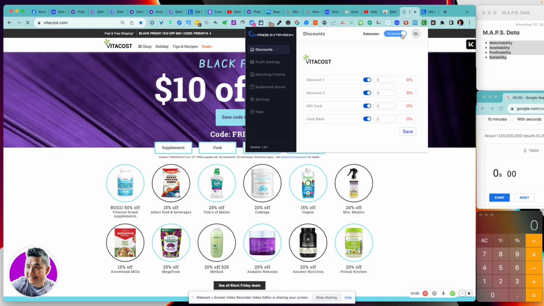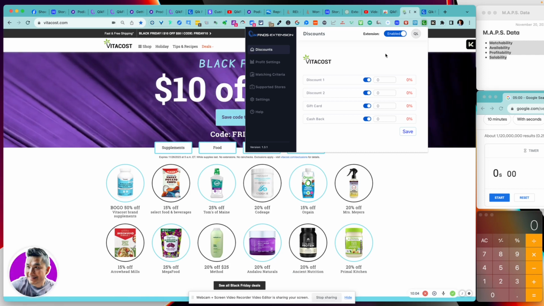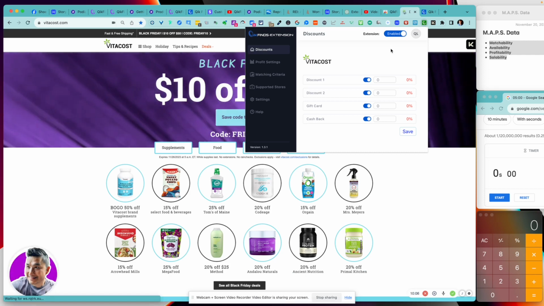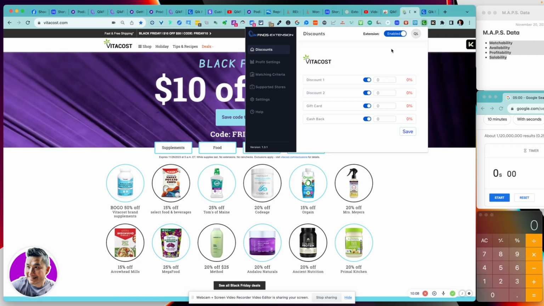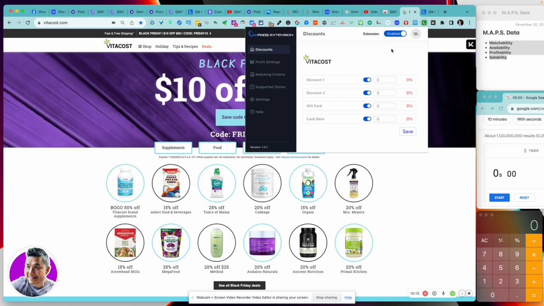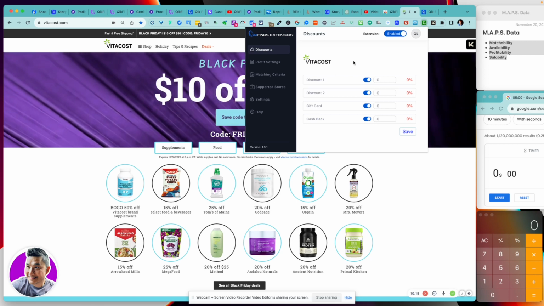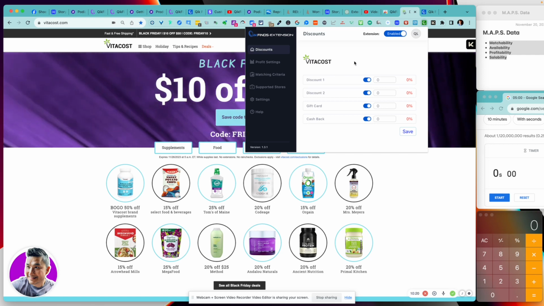And when it becomes enabled, you can see the icon turn green again. So every time you enable the extension, it's going to refresh the page that you are working on, because that means applying the new changes you make on the extension level.